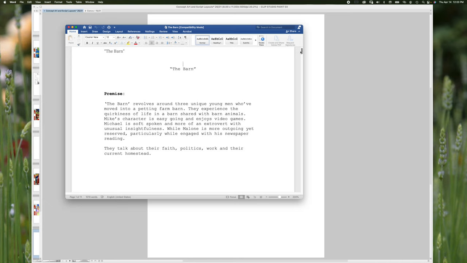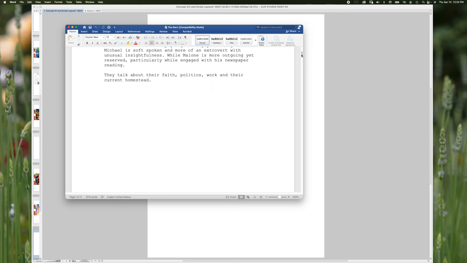So I titled it The Barn, and the premise, as you can see here, is that The Barn revolves around three unique young men who've moved into a petting farm. They experience the quirkiness of life in a barn shared with barn animals. Mike's character is easygoing and enjoys video games. Michael is soft-spoken and more of an extrovert with unusual insightfulness, while Malone is more outgoing yet reserved, particularly while engaged with his newspaper reading. They talk about their faith, politics, work, and their current homestead.